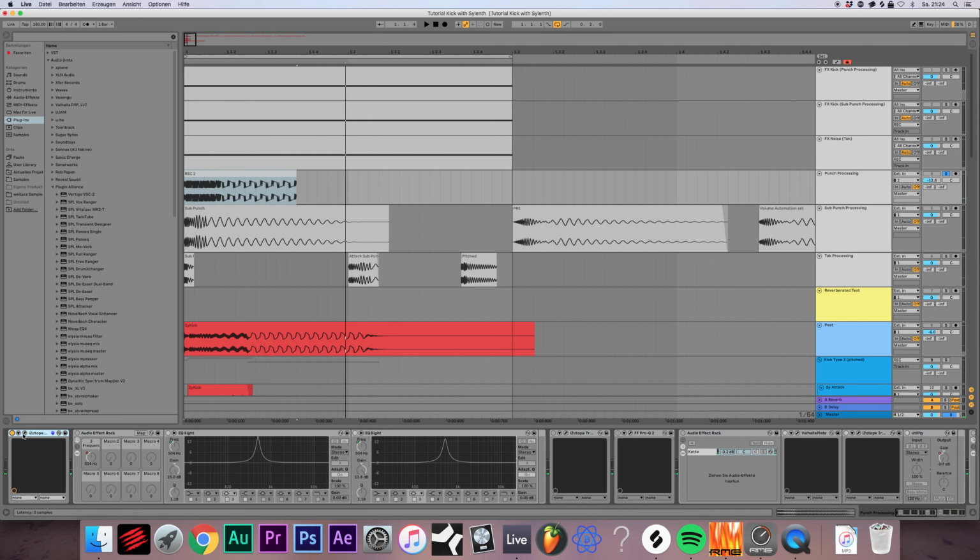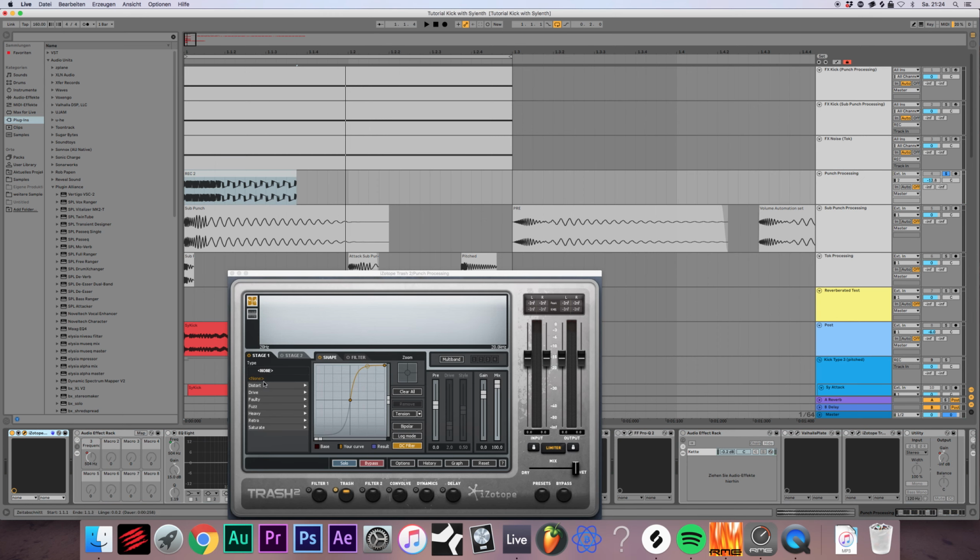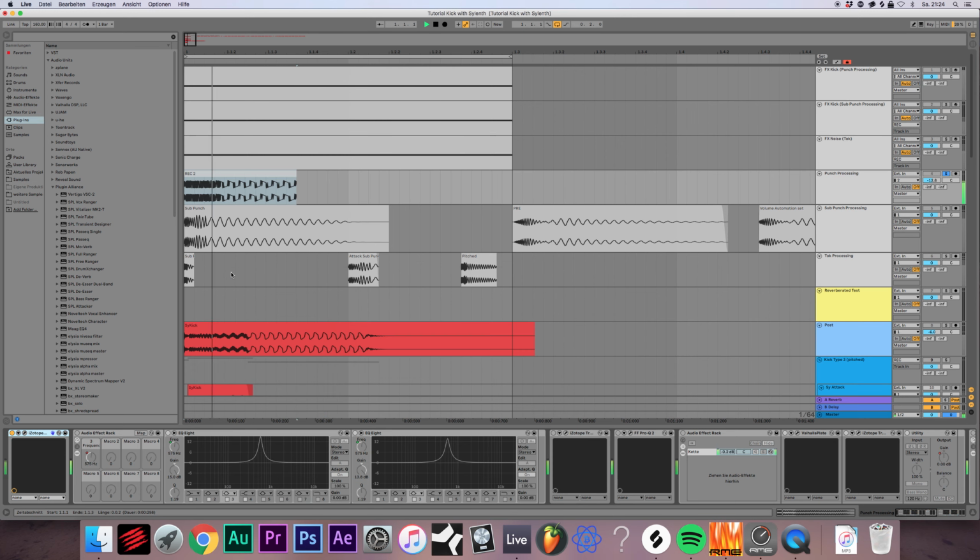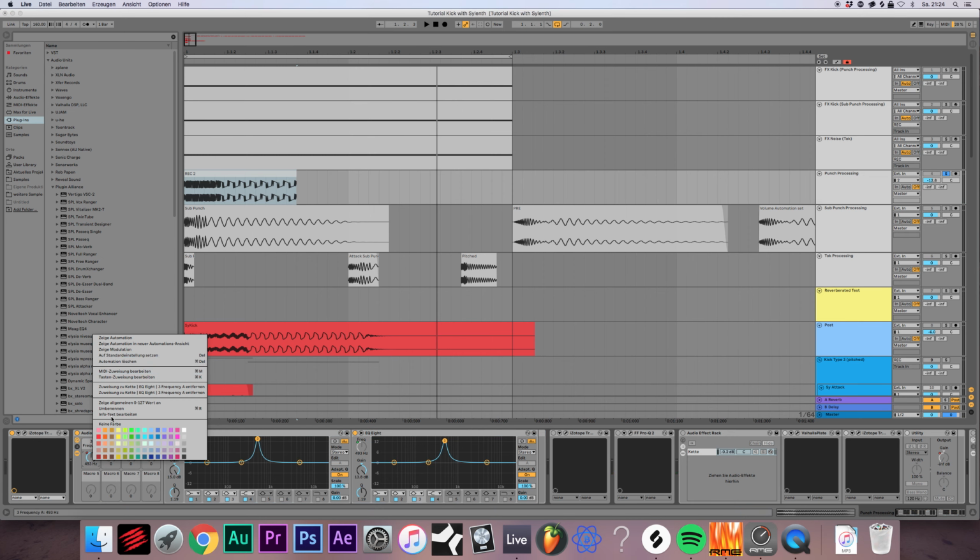The first thing I just applied iZotope, just distortion without any effects. Another rack. I just copy pasted this one and created a different movement automation.